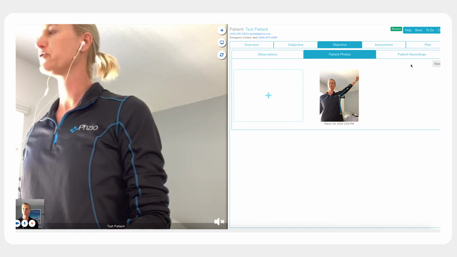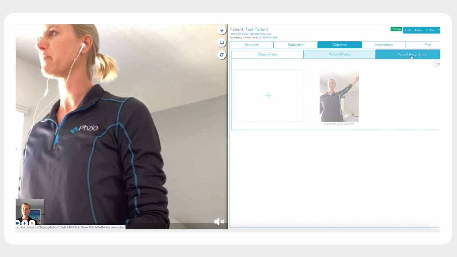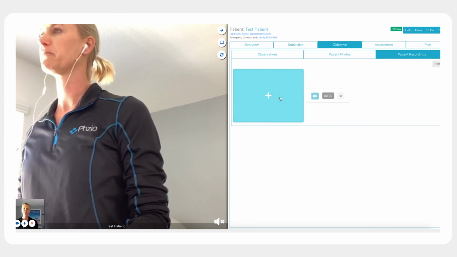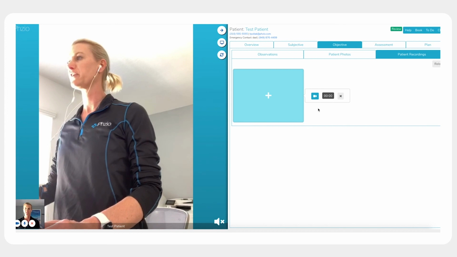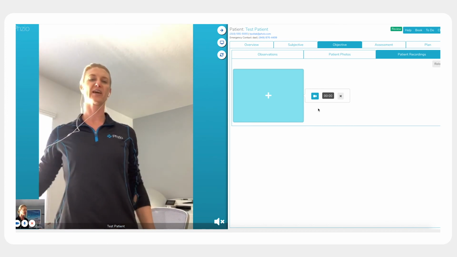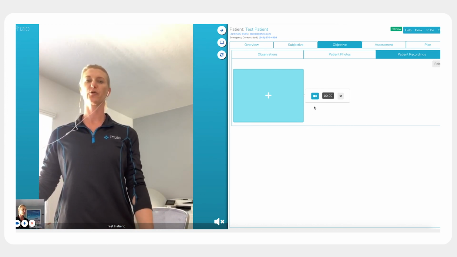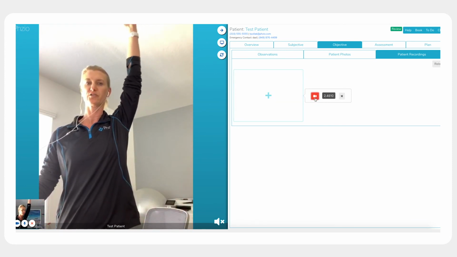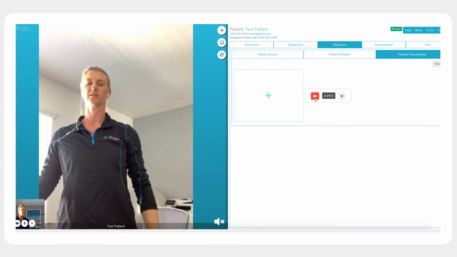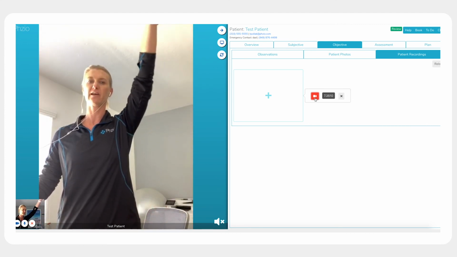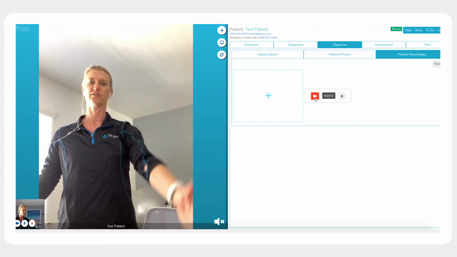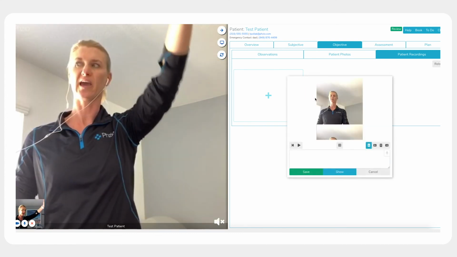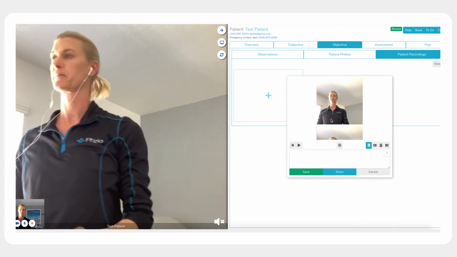I can also do patient recordings or record a video of my patient moving. Click on Patient Recordings and then click on the plus box. This will bring up your video camera. Have the patient get into position and then start to record their movement by hitting the camera. It will turn red so you know that you are recording the patient. Have them do whatever movement you would like them to do. Instruct them along the way. And then go ahead and click the camera again to then stop the recording.